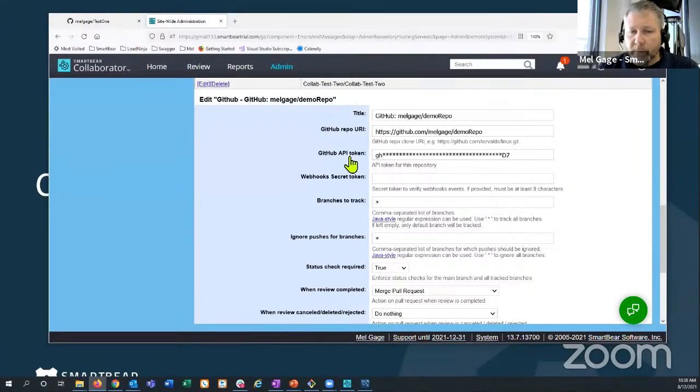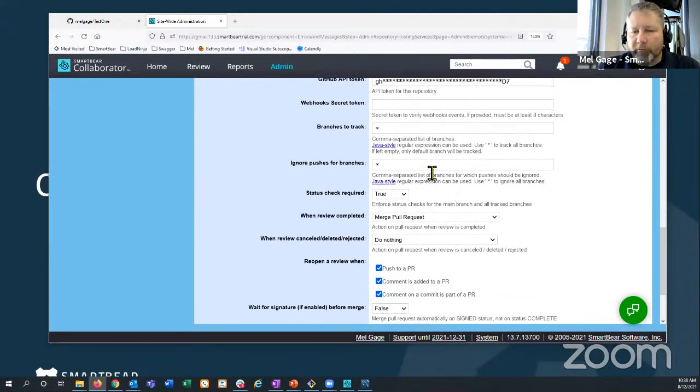But we can also use this to specify what we're going to track as far as when Collaborator is going to create reviews based on information associated with this particular repository. With the asterisk here, I'm tracking all of my branches in GitHub. So if I create any type of merge request against any branch in GitHub, I'm going to create a review. Now I can specify which branches I want to look at. If I want to put in branch titles, branch names, then it's only going to look at those particular branches for merge requests to and from those particular branches.